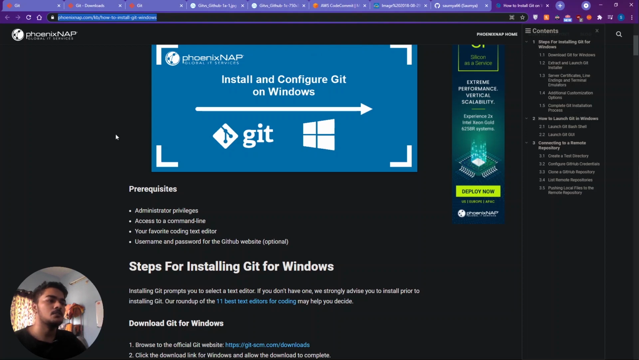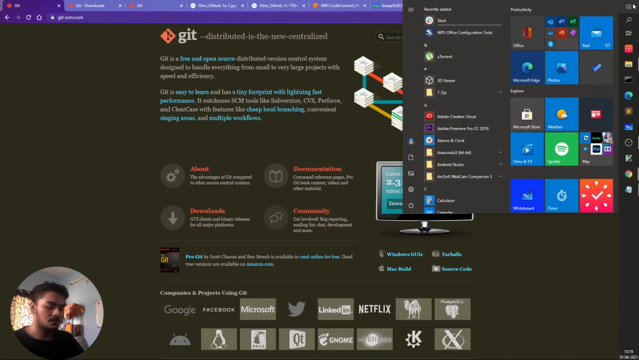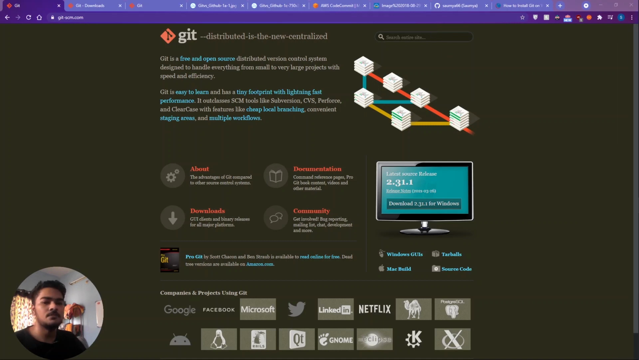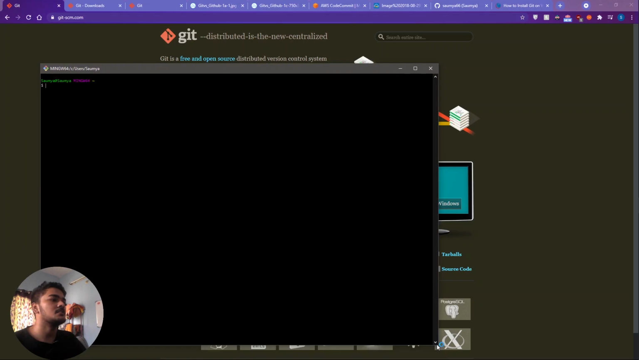Now after you install it, you will have something. For example, you can go to Windows, and if I type Git, you will have a Git Bash, right? Now if I open it, there we go. This is called Git Bash. This is a terminal, right? Now you can work from here, it's really good.